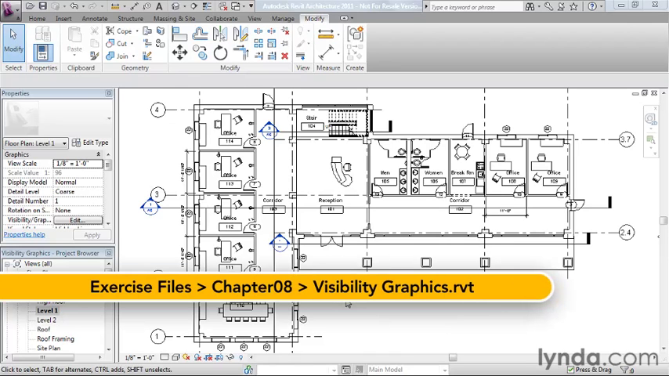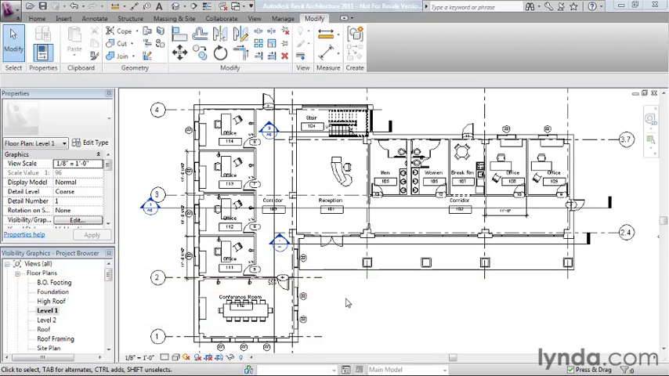So in this lesson, we have a file here called Visibility Graphics, and we're going to look at a few examples where you might want to make some changes to some of your views that are a little bit different than the way they're displaying in other views. This floor plan is showing me furniture, it's showing me electrical fixtures, and it's showing me some dimensions and some other things. You may want to have a separate electrical power plan and a separate furniture plan. So to do that, what you need to do is learn how to duplicate existing views and then how to change the graphical settings of those views so that they look different from one another.